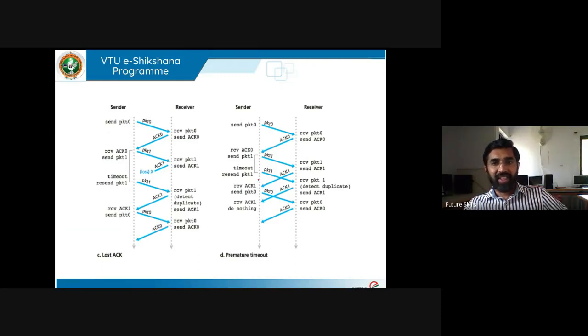Okay. Next is the premature timeout. This case you have to consider. You have to send the packet zero. Afterwards, you have to get the acknowledgement zero. Okay. You get the acknowledgement zero. Next, you are going to send the packet one. Afterwards, what is going to happen? The timeout takes place, and again you are going to send the packet one.